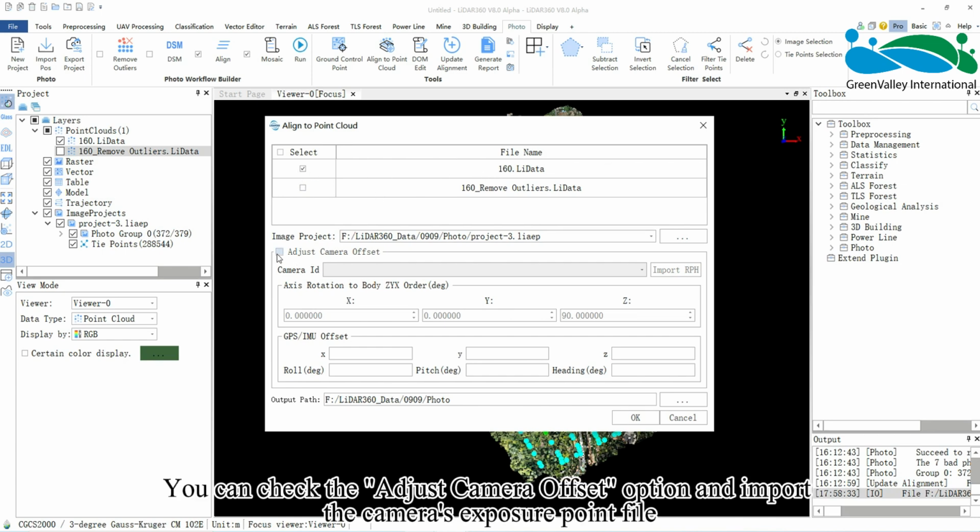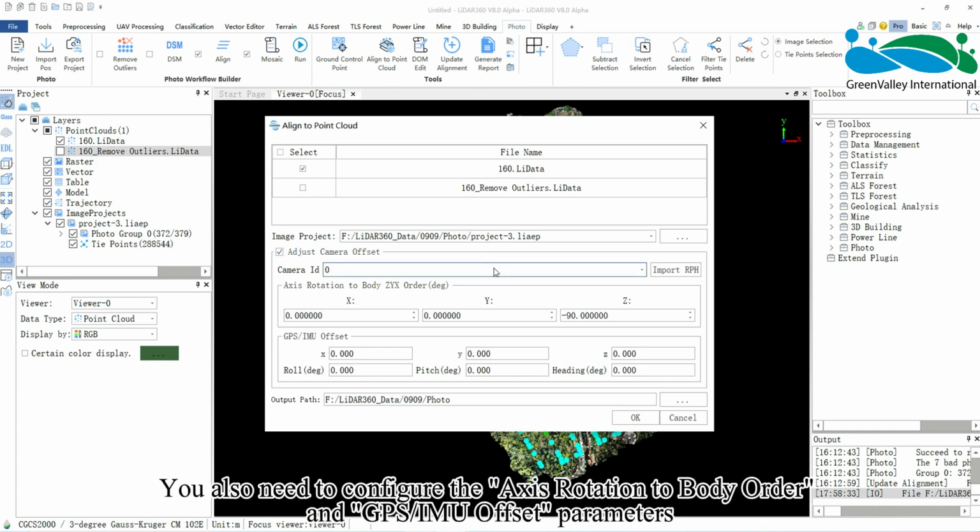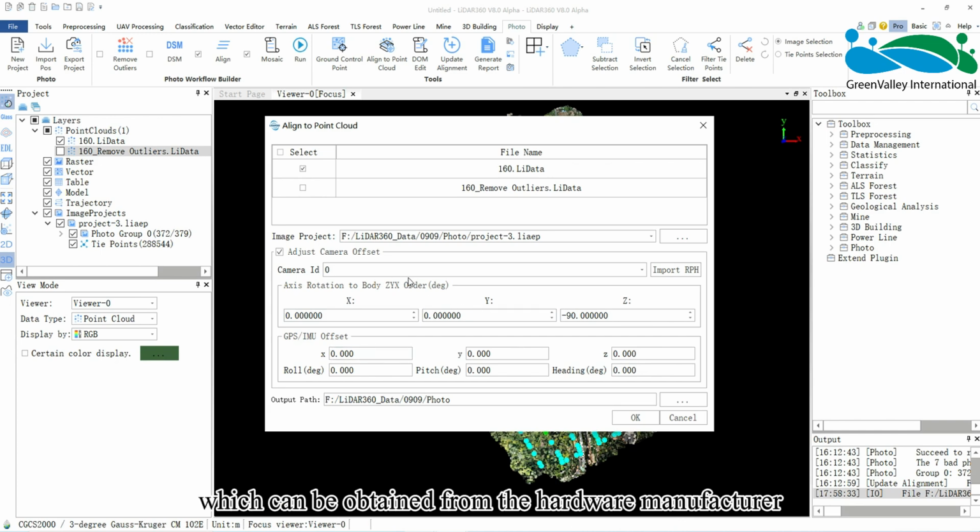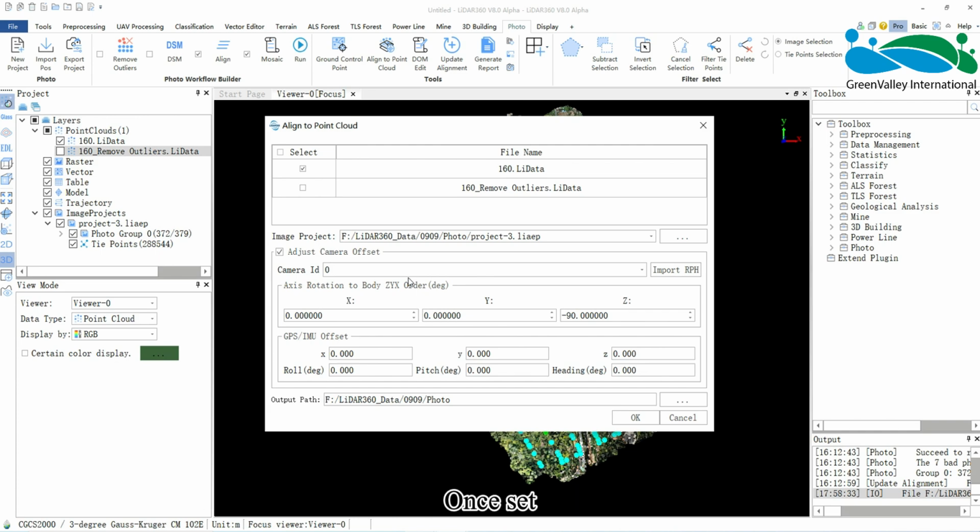You can check the adjust camera offset option and import the camera's exposure point file. You also need to configure the axis rotation to body order and GPS IMU offset parameters, which can be obtained from the hardware manufacturer. Once set, click OK to start the alignment process.